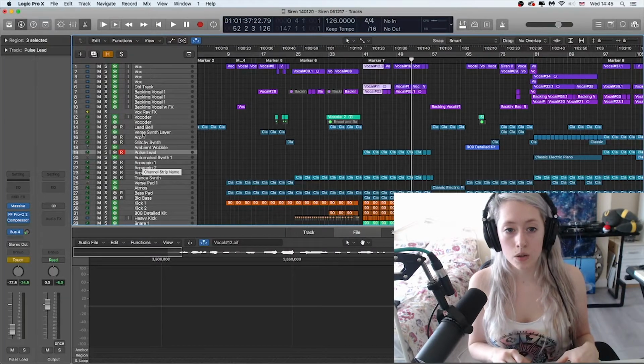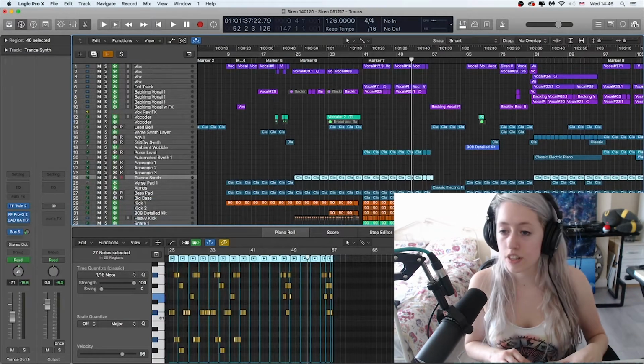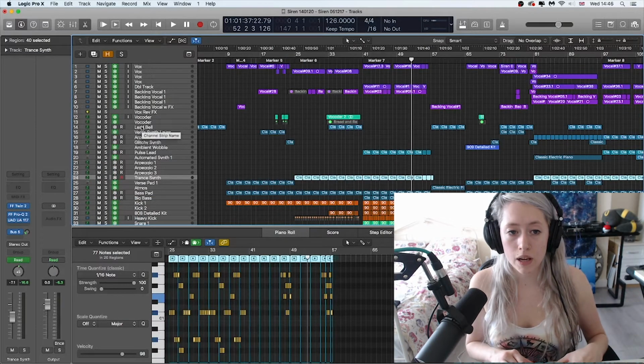So let me just pull up FabFilter Twin. I used it loads in this song. I've used FabFilter Twin on 6 tracks in this song. Lots of different sounds. It's a great little plugin. Let me pull it up for you.